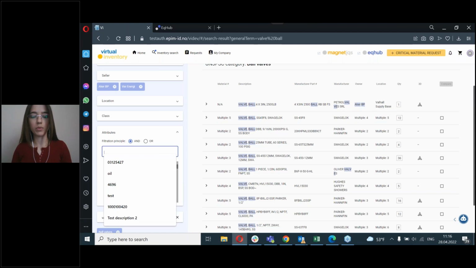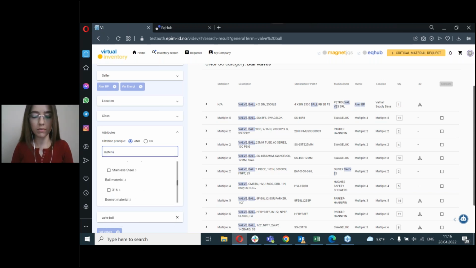For example, we know that our ball valve should be produced from, for example, carbon. Let's type material, and we see, for example, that we have stainless steel, or we have body material, some ball material, some number, or other kind of bonnet material. So we search for a name of group, and within group we can see different values.